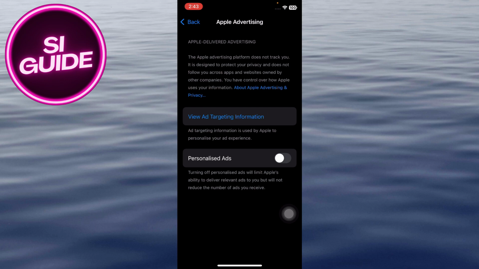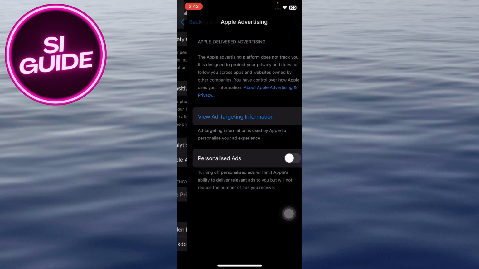Now, this prevents Apple from targeting ads based on your browsing and app usage. This means you'll see fewer ads tailored to your interests, which can be a relief for many. It also limits the amount of data Apple collects about you, reducing the potential for targeted advertising across Apple's ecosystem.